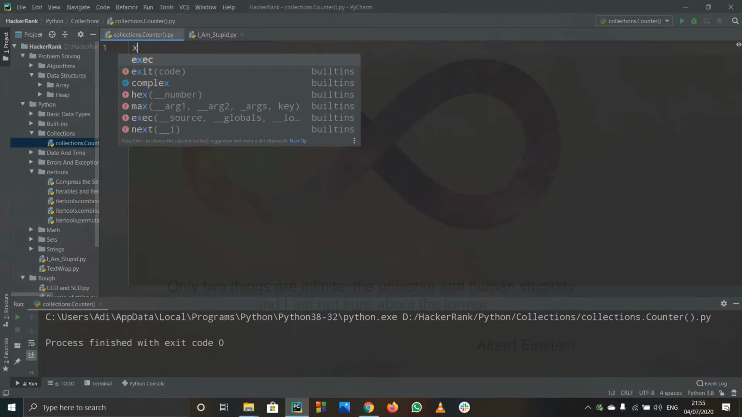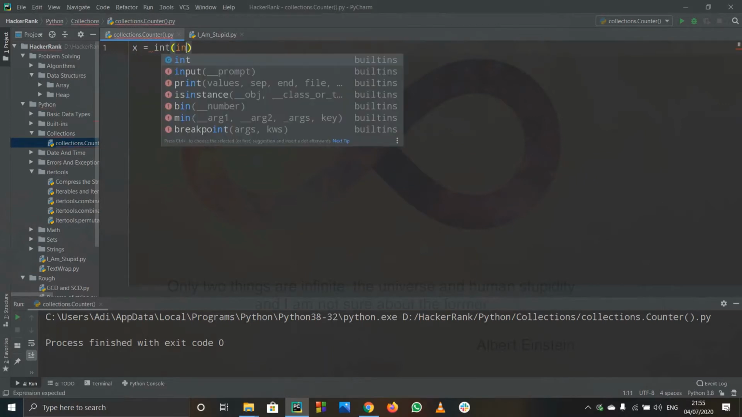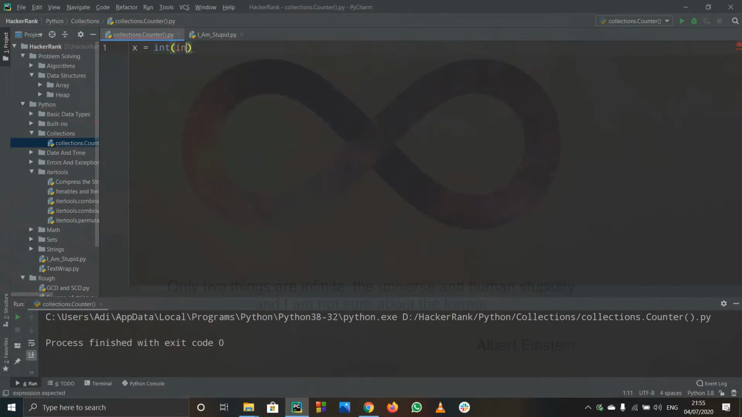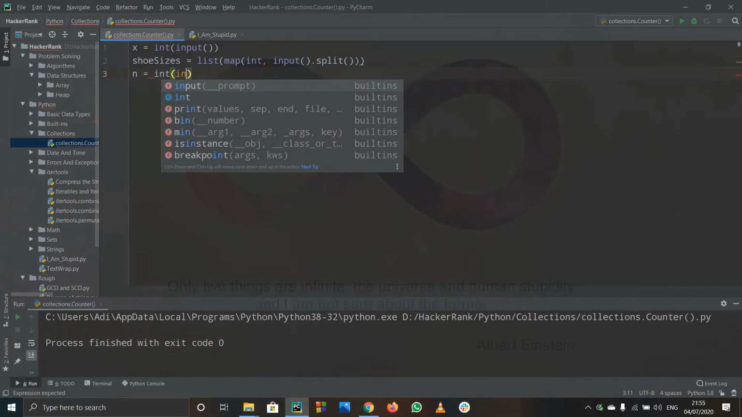So let us jump to the coding part. X equals to integer input for the number of shoes, I think. Okay, after that I just have to take shoe sizes. So I'll just start this list, shoe sizes. Sizes equals to a list and they're integers, right? So I'll use the map function, map of integers and input dot split to take it in spaces. Fine, we get the shoe sizes. Now I think we just have to take another n as integer input.